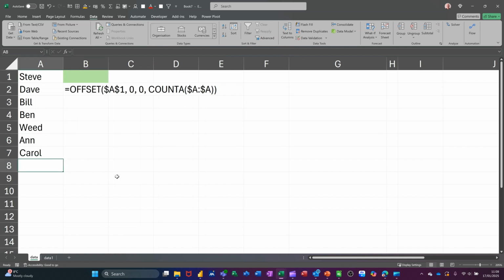If I add somebody at the bottom, Bob, that list will pick it up. Bob. So as this list grows, so does the validation list. Now the formula that I'm using is the offset function with the count A function. And that is the formula that is in the data validation box.